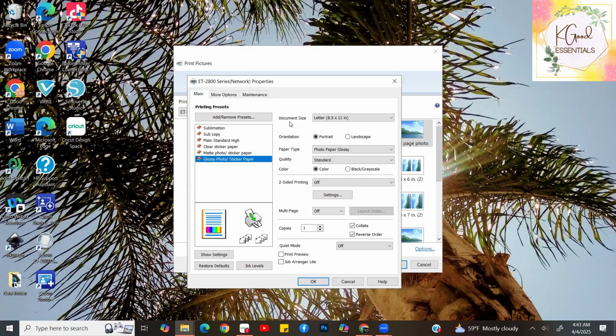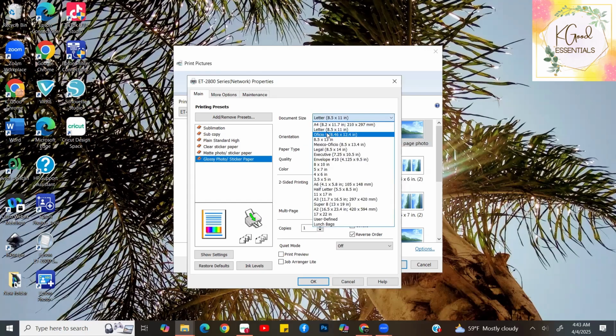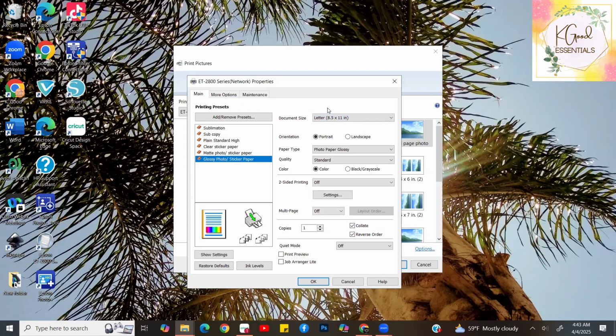The document size that I always use is the standard size, which is 8.5 by 11 inch, for all my printing, because I have a standard printer. If you have a wide format printer, your sizes may vary depending on what you're printing. I always use the letter size, so this is what I'm going to do. The orientation would be portrait. The paper type is glossy paper. Of course, they have different types of glossy paper, but we're just going to use the regular photo paper glossy.